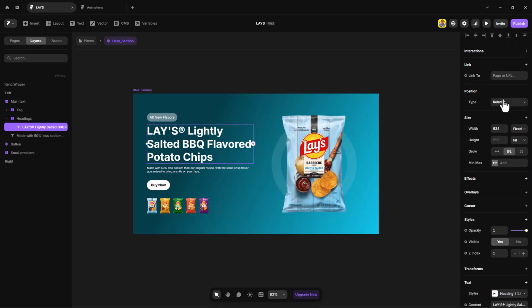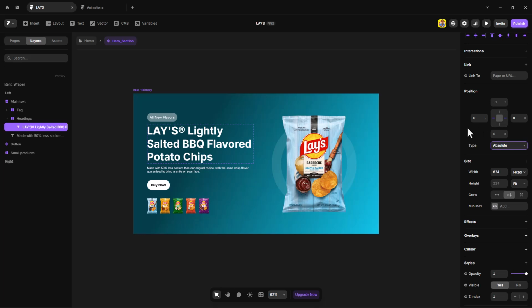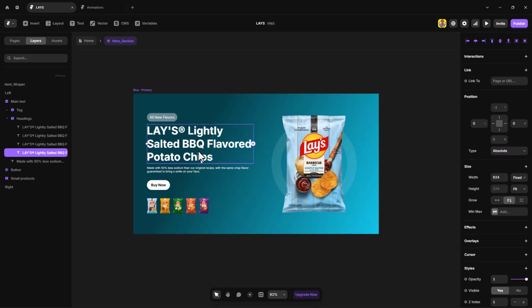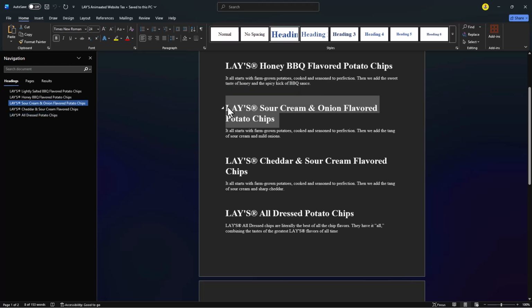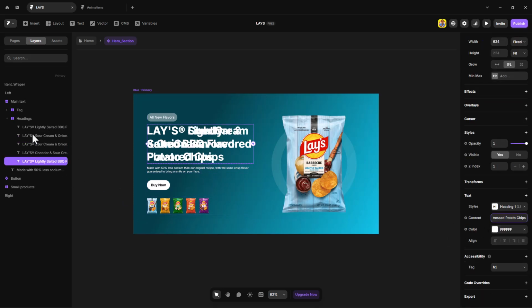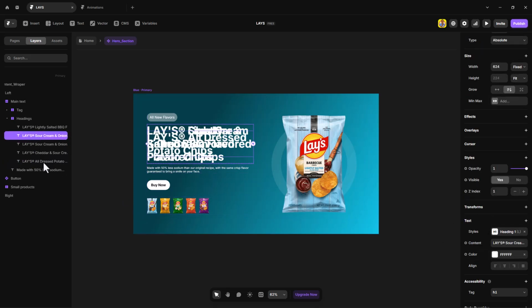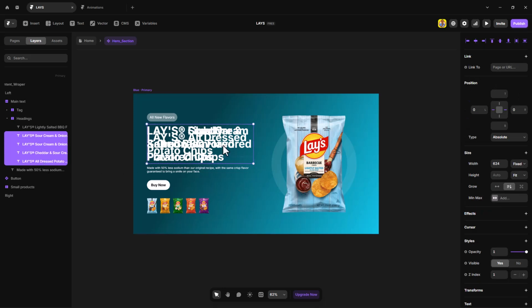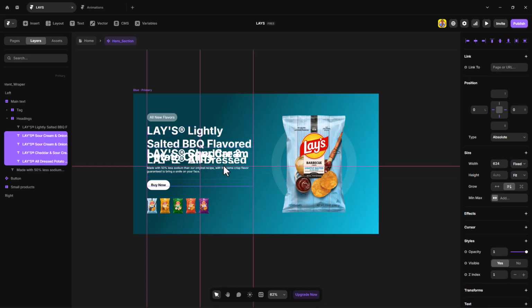Now, select the heading and change the position type to absolute. Duplicate the heading 4 more times for a total of 5 headings. Select the second heading, copy the heading from the Word file and paste it here under content. Do the same for all remaining headings. Once finished, select the 4 headings and drag them down like this so that they are out of view.